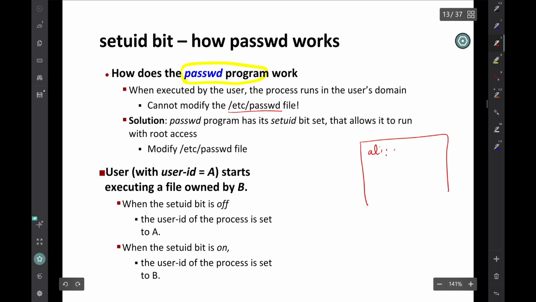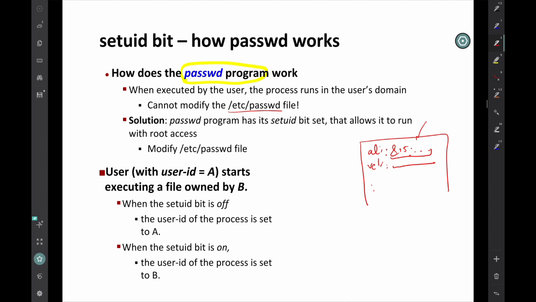of the password. There is some string here, like 1C5 blah blah. This is the encrypted copy of your password, and then here we have Willy, and it has something else, etc. So when you enter your password, and if your name is, say, Ali, then whatever password you entered is encrypted, and it's compared against this encrypted copy in the /etc/passwd file. And if it's the same, then you're granted access, otherwise you're not.